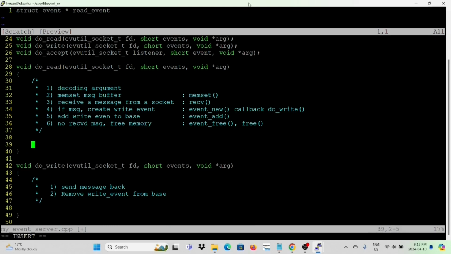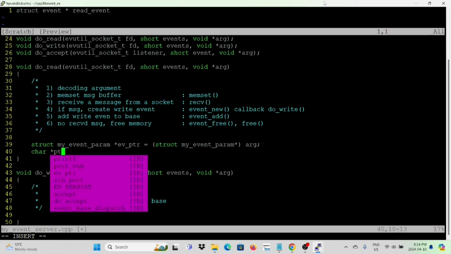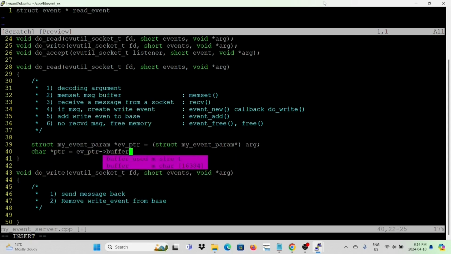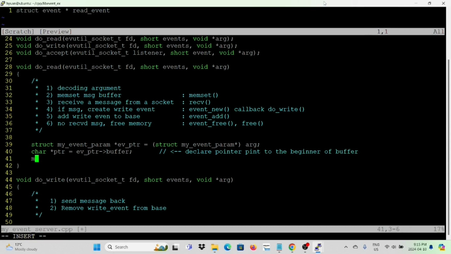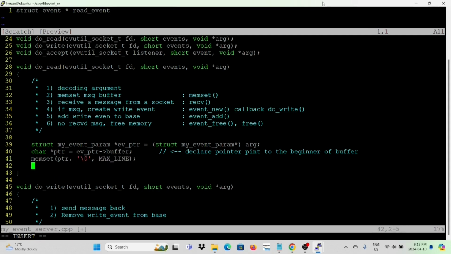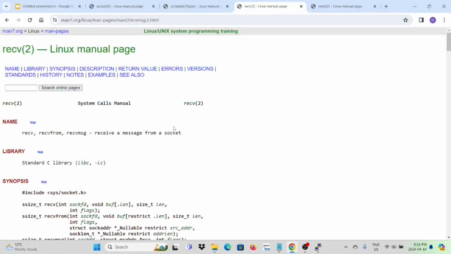Step 1, decoding the argument. evptr casting. Declare a pointer pointing to the beginning of the buffer. Step 2, memset the message buffer. Next, receive the message from the socket. Function recv receives a message from a socket.